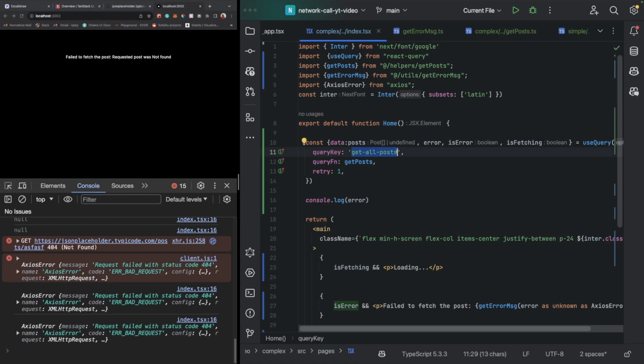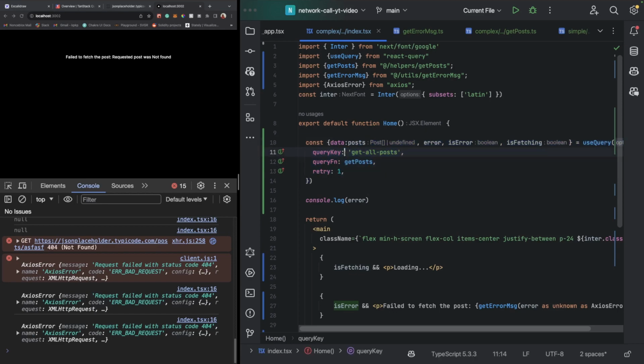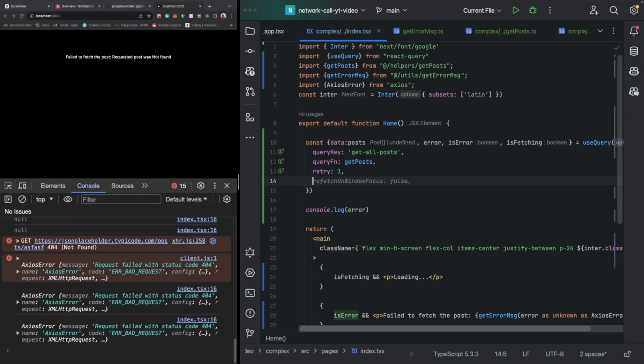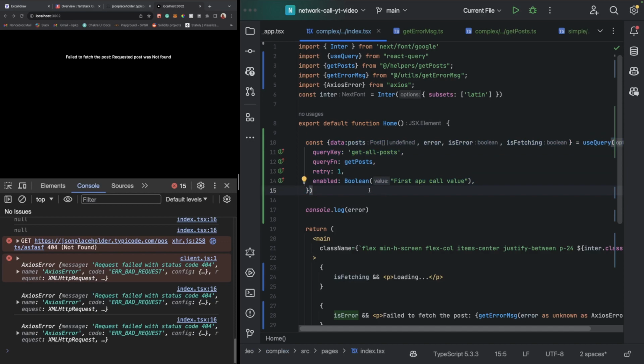Okay, if you want to abort the function, let's say you have one more API call like this, and that API call depends on the first API call. You can also define that. I think it's enabled, and then you can say true. So instead of true, you can add a boolean, like the first API call value. If the first API call returns the value, only then this boolean will become true, only then this API will run, or else this API won't run at all. That way you can save a lot of time and a lot of conditions that you'd write by yourself. This is a really good way to write API calls in complex projects.